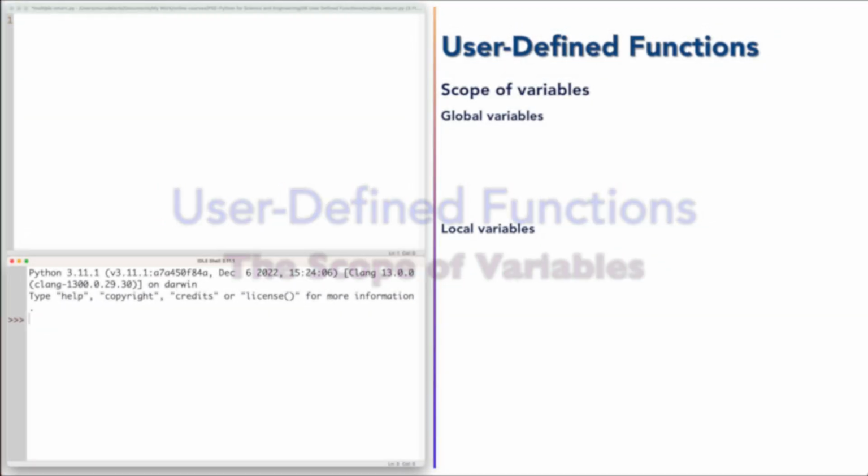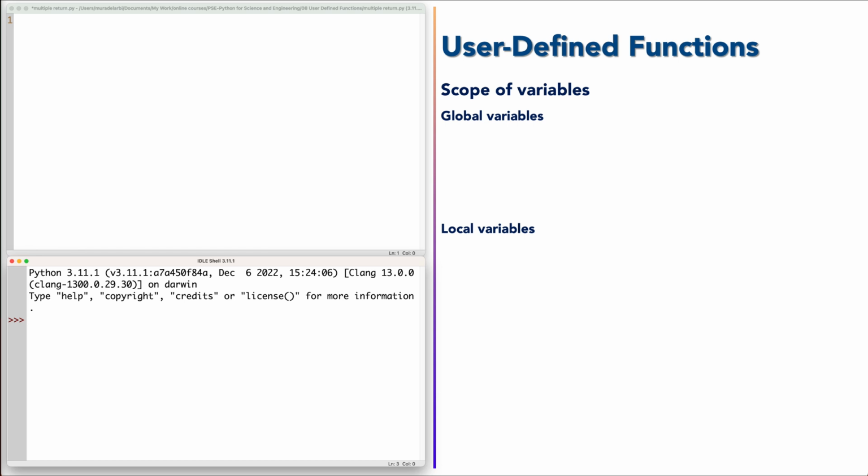The scope of variables, which means where we define the variables and where we can use them. Now, we have two types of variables according to scope. We have global variables and local variables. The global variables are defined in the main script and Python shell.